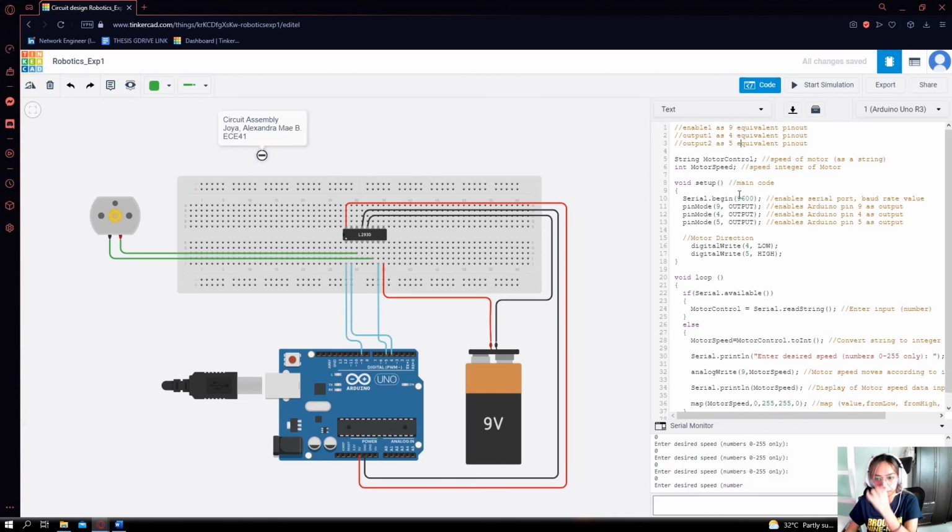And next, the main code itself, void setup, serial begin. This is the baud rate value. This is where you enable the serial and set the baud rate value. And pin mode, just like what I mentioned earlier, enable 1 is 9 in our Arduino, and this 4 right here is our output 1. This is connected to the motor, and pin mode 5 is also an output, connected to our motor also.